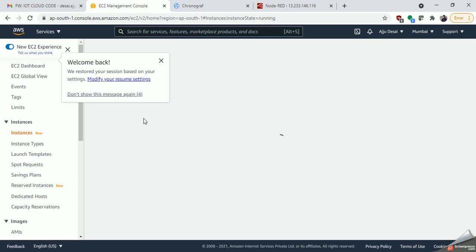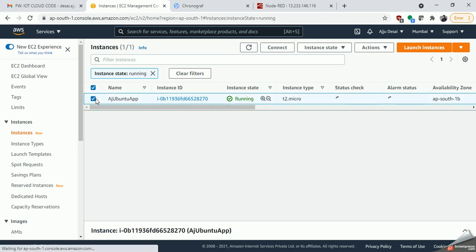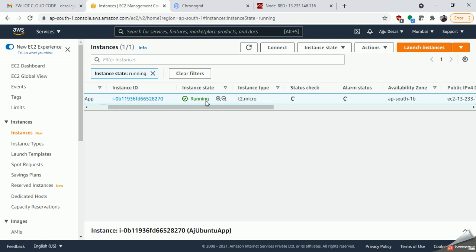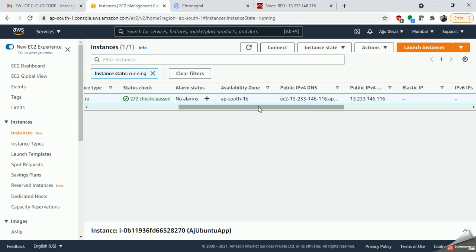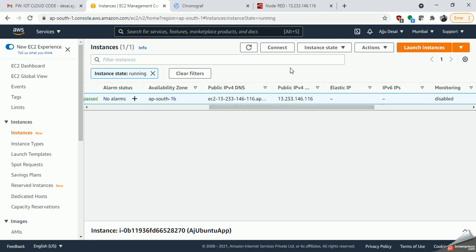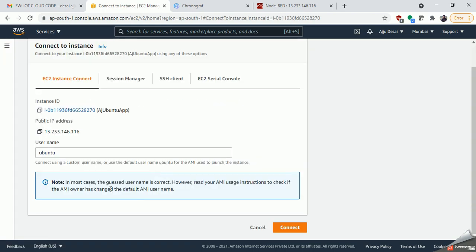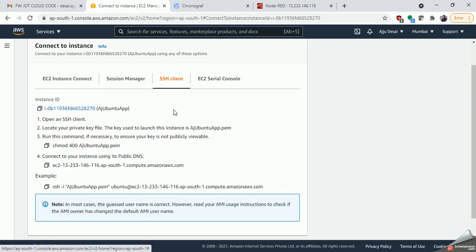Go to the EC2 instances. This is the one. The state is currently in the running state. Okay, now I should click on the SSH client. Here we will get to know the instance ID and how we can connect to it.